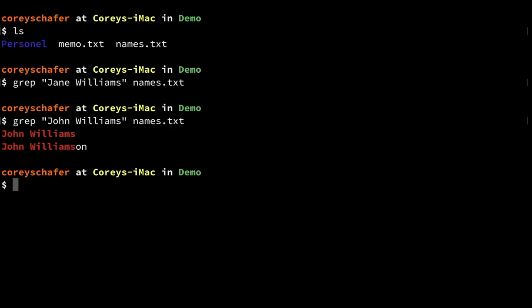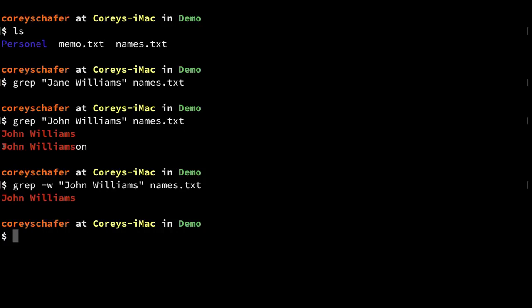So to do this, we can use the -w option. So if I pull back up that last command that we ran, if I do a -w before our search term here and run that, then you can see that it didn't return this John Williamson. It only returned the John Williams because we put in that we only wanted whole words.